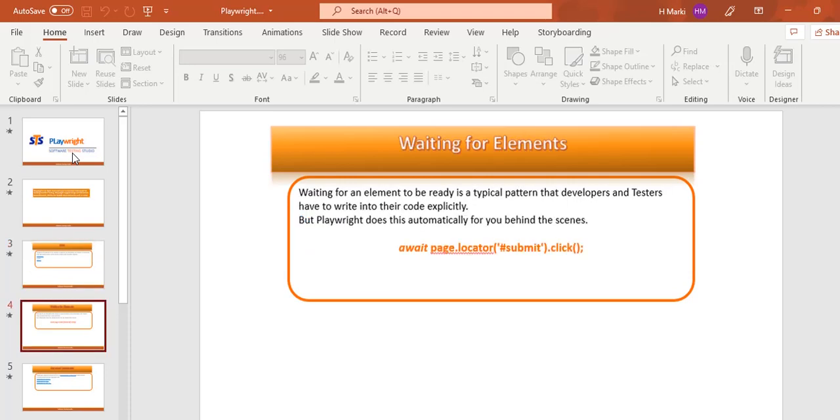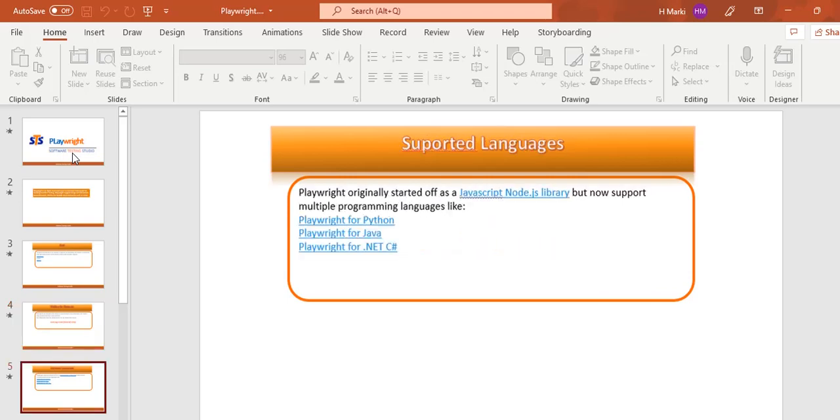One of the key features of Playwright is what we call waiting for elements. Because the interaction with web applications is asynchronous, it automatically adds the wait. It allows it to wait for an element to be visible on the page. So Playwright does this automatically for you behind the scenes, as you can see in this snippet of code that I've got here on the page.